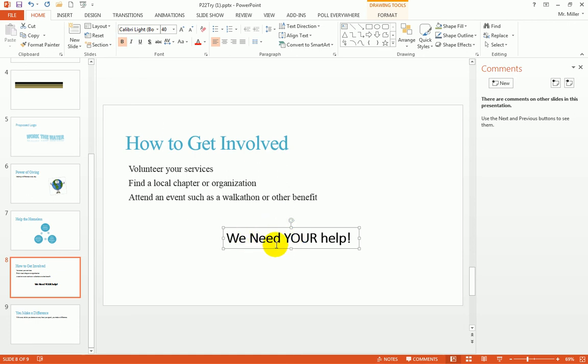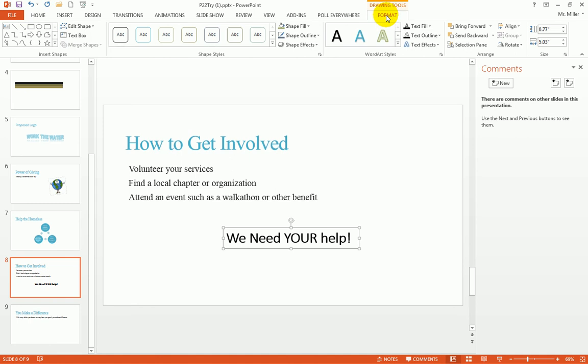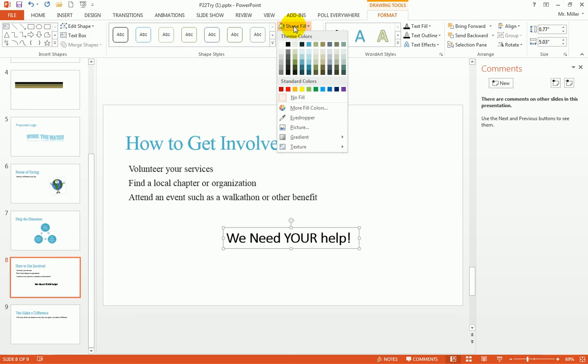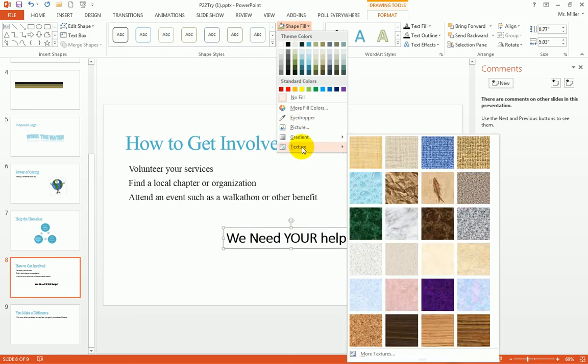I wish to fill this text box. I want to fill the text box with a texture called water droplets. With the text box selected, I'm going to go to the Format tab, and here you will find the Shape Fill. I wish to use a texture, and the specific texture we're going to use is this water droplets texture.